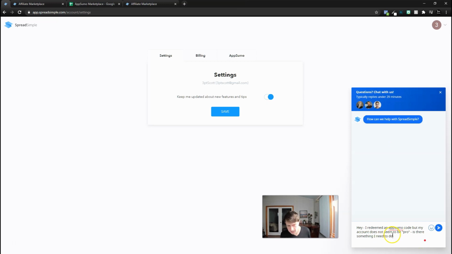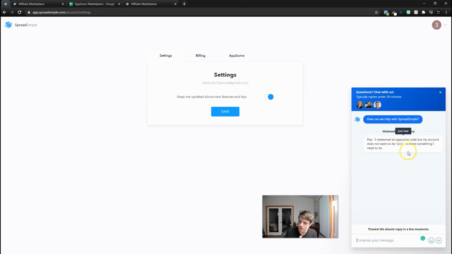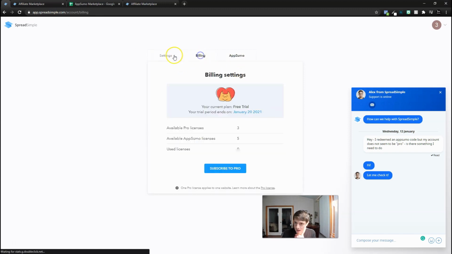Okay, so I'm gonna send a quick message to the live support to get an answer about this pro. Fantastic support from SpreadSimple. Now, I wonder why it didn't activate instantly. Seems quite bizarre that this is the problem here.